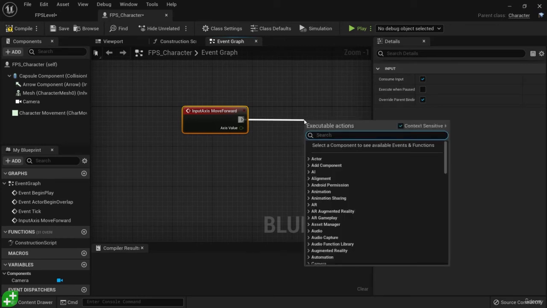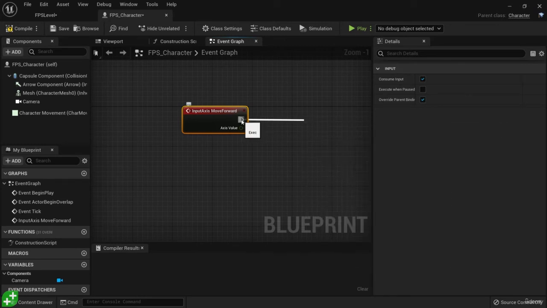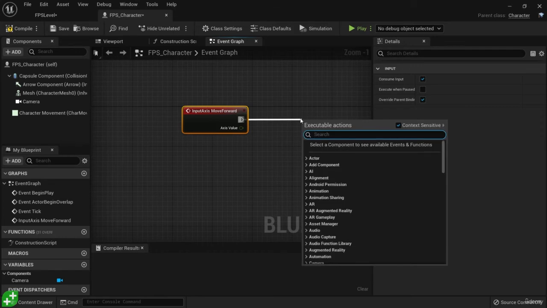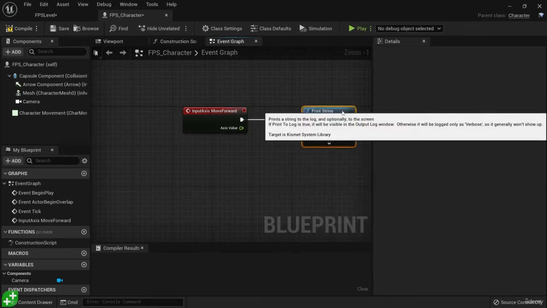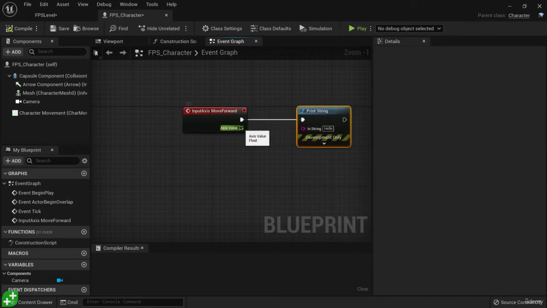Now we can see the value of this output called Axis Value, and we can do this using a Print String node. So if I click on the output execution pin and drag off a wire, when I release the mouse button, I get a search menu and I can type Print String, and I can select Print String and get a Print String node. And if we click on the output called Axis Value and we drag this into the input called In String, we have this Convert Float to String node, which will automatically convert from a float to a string.